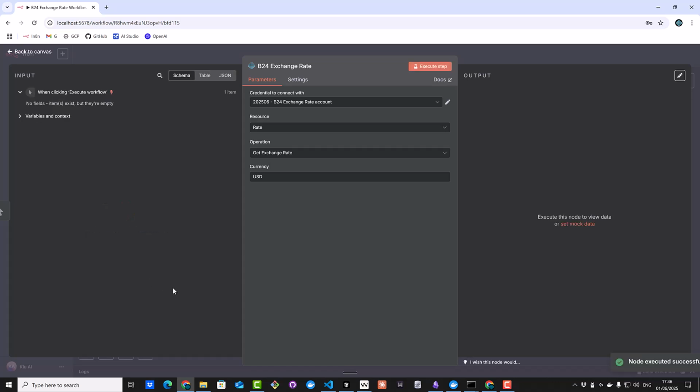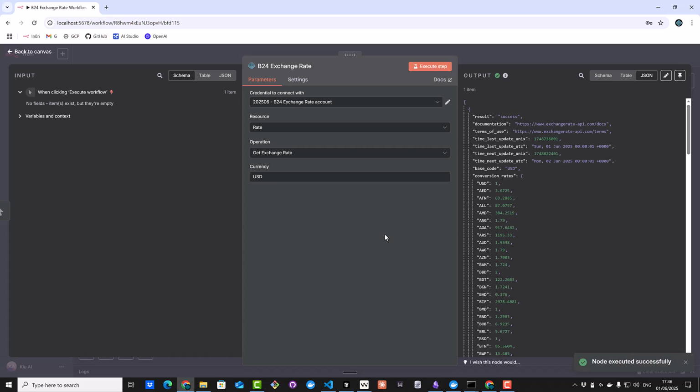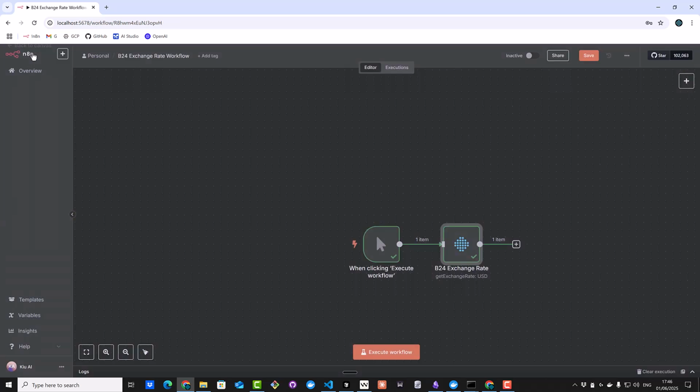The credential just entered is now selected. We leave the rest of the values as default and execute the step. And sure enough, see the result in our output. You get exchange rates for many currencies compared to the US dollar. That means the API and authentication worked correctly and we can close the node.